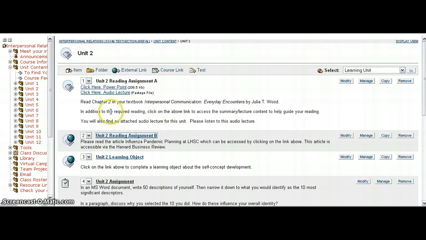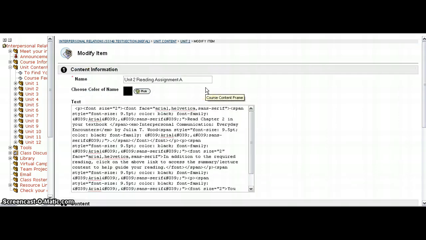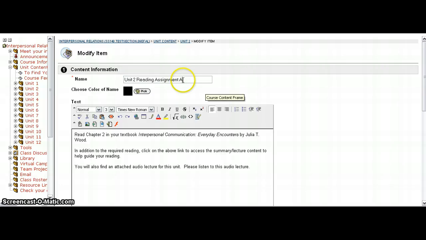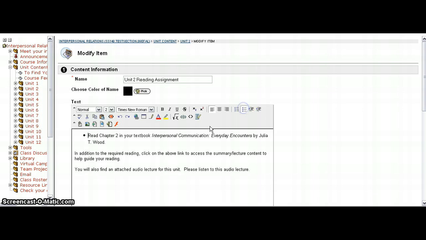So let's say you did that. You would go here, you would modify the reading assignment. Obviously you wouldn't change the title of the reading assignment to reading assignment A because you're not choosing to add a reading assignment B, you're just adding an element to the current reading assignment. So I remove this. I would maybe decide to bullet these since now we've got two different readings happening.